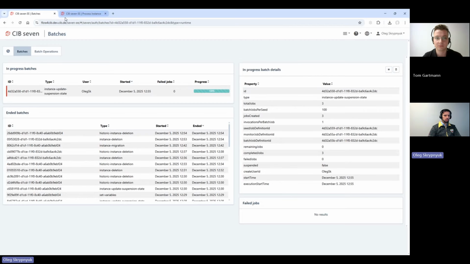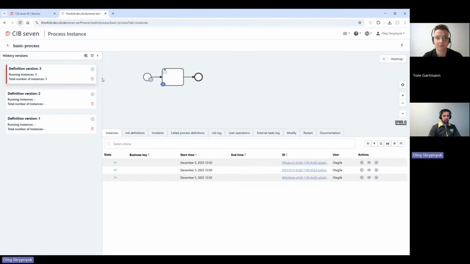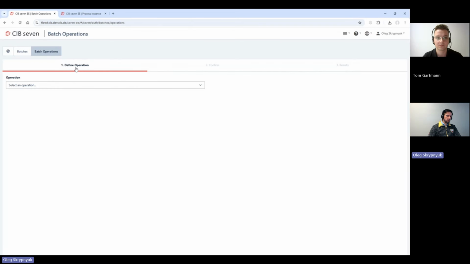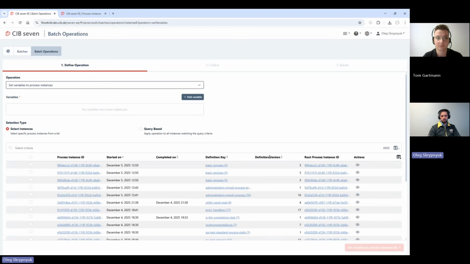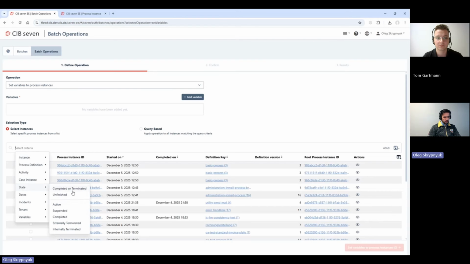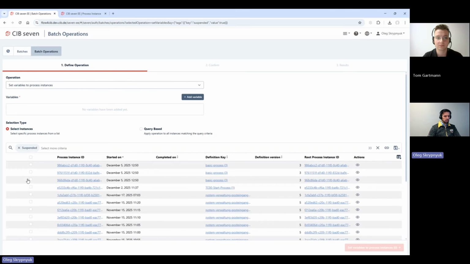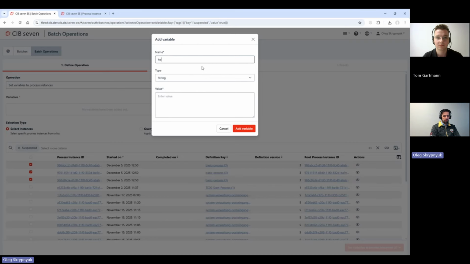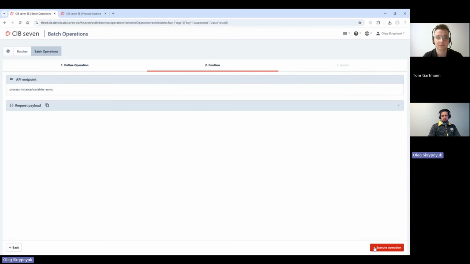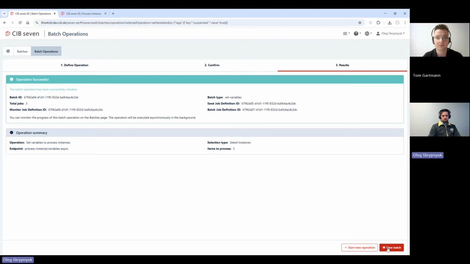So this page is running through. Now we can verify once again. So they are currently in the suspended state. Why this could be useful? For example, if we want to update something, here we have also one operation that is setting the variables for the process instances. I can select the state suspended right away. Here we find these last 3 process instances that we've suspended. And now I can say, okay, I add a new variable, just some hello world variable. And we apply this change to the suspended process instances.